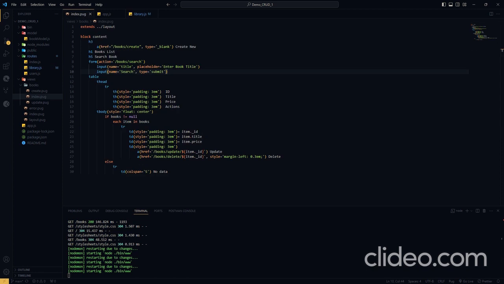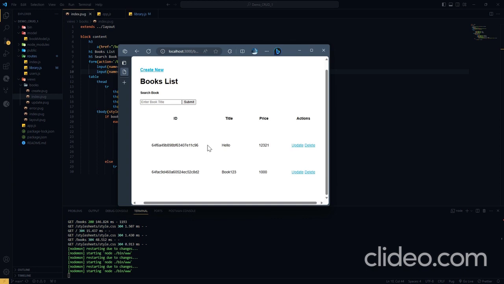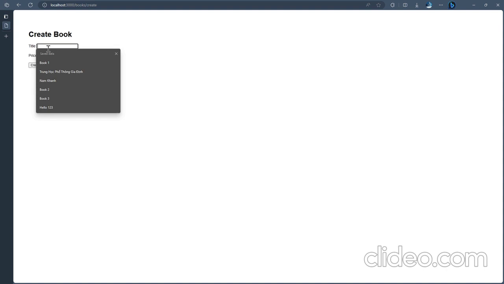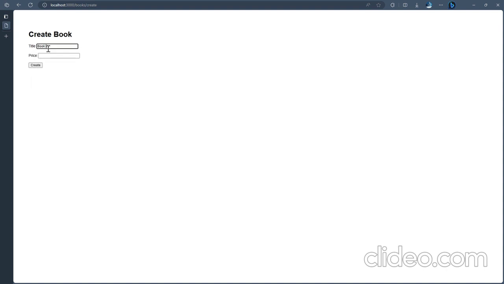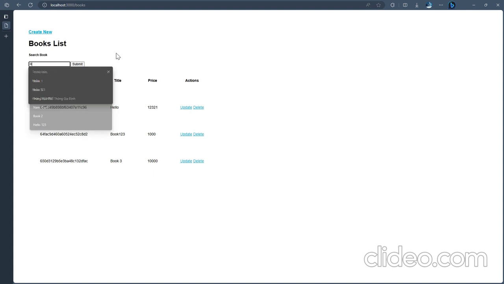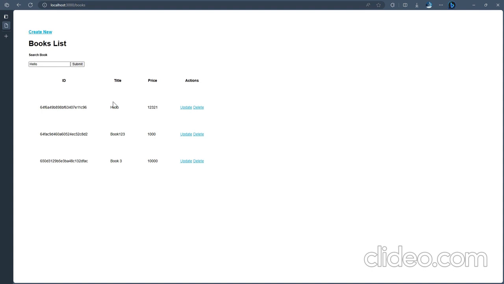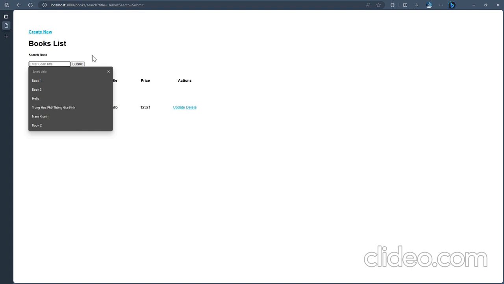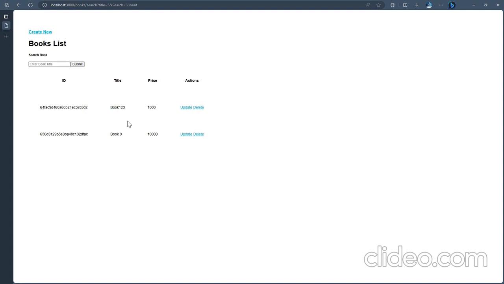So I have a list of 2 items here. I'll add one more. Title book 3, price about 1,000, then 2,000. So I'm gonna enter hello, and check if it finds hello or not. As you can see, it found hello, and if I only enter 3, it found these, because there's a 3 here and a 3 here.